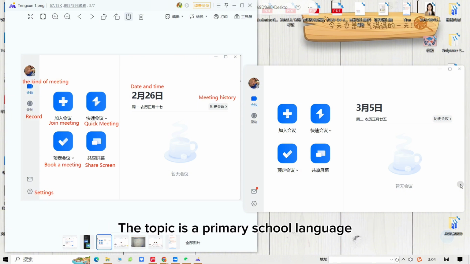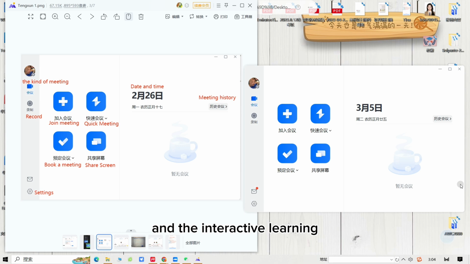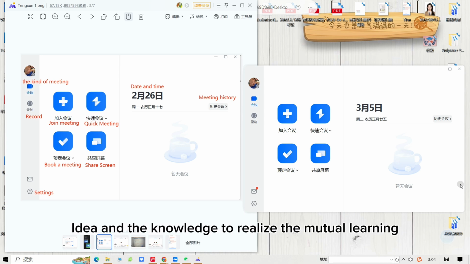The topic is a primary school Chinese oral communication class, Little Press Conference. The purpose of choosing to use breakout sessions is to help students improve their search and find ability, and to promote self-learning and interactive learning. In group discussion, students help each other. Interactive learning: exchange ideas and knowledge to enhance learning.